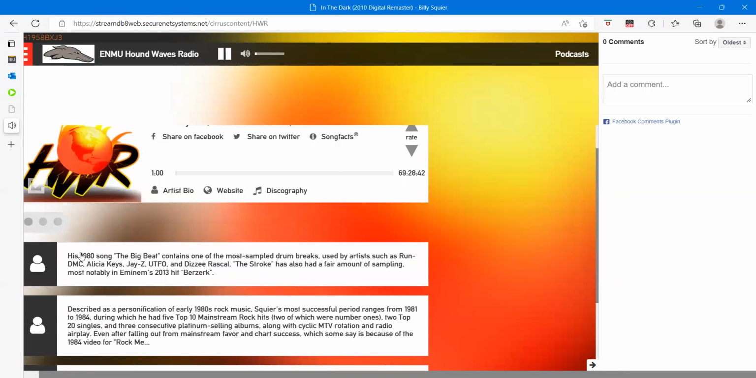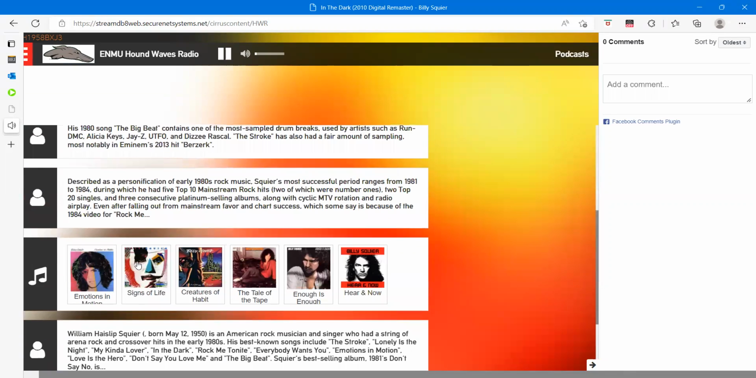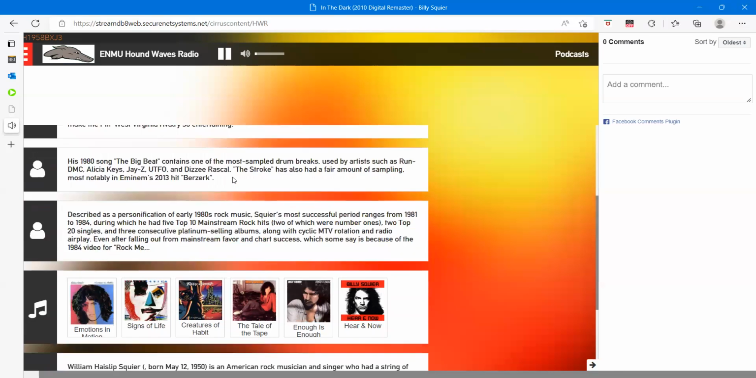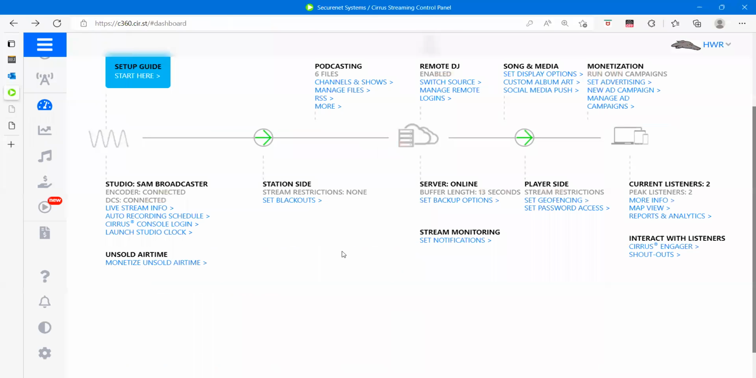When you scroll down, you can see other information here. This is information about the song. So this is what DCS does. DCS is connected to the studio automation system, and then it sends the information through Cyrus to our website. Now let's go back to our streaming software. Okay, so that is that about DCS.